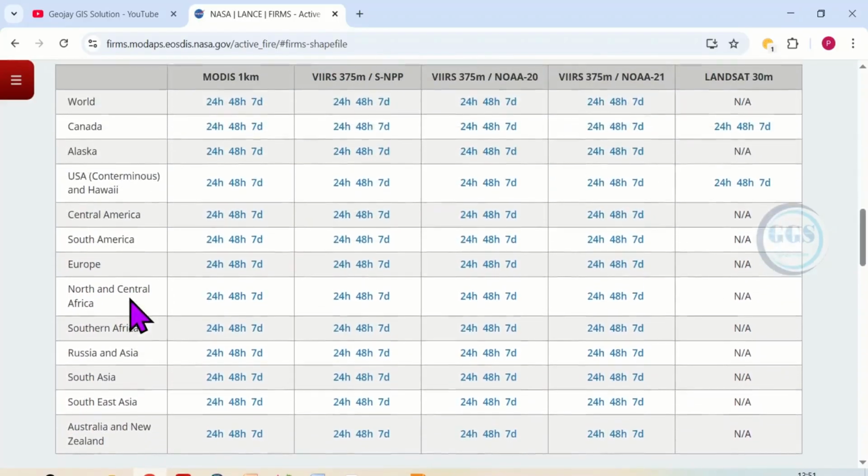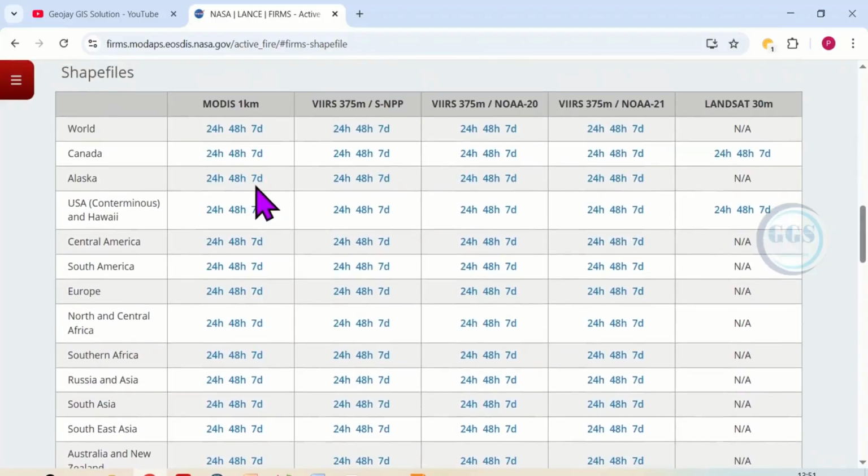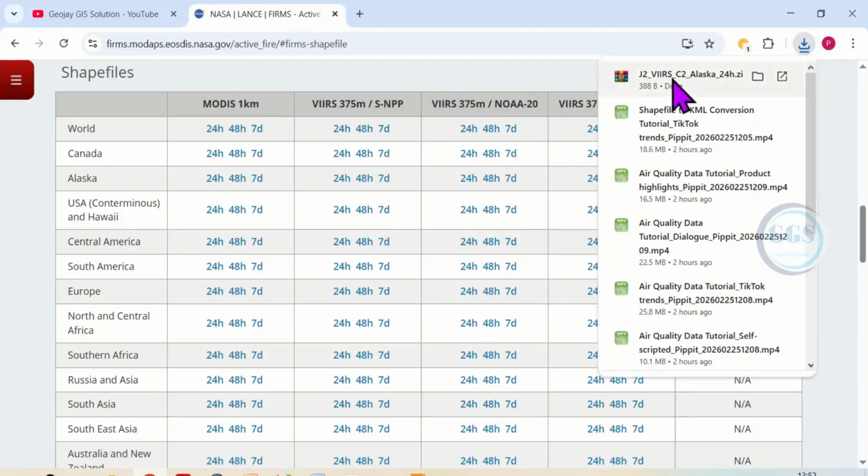So in this video, let's download for Alaska and also for South America. Also, this is available in 24-hour, 48-hour, and 7-day data. So let's download the 24-hour for Alaska and also for South America. So I'll click on the 24-hour to download it. So the download has started. The download is done for Alaska. I'll also download for South America.